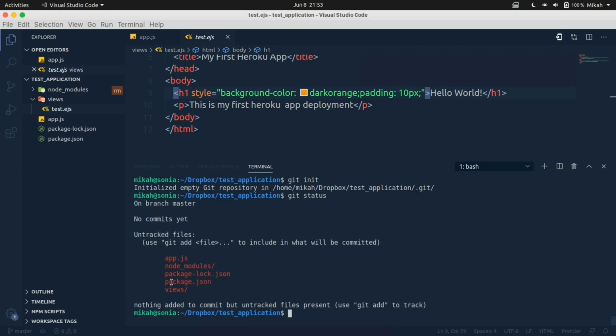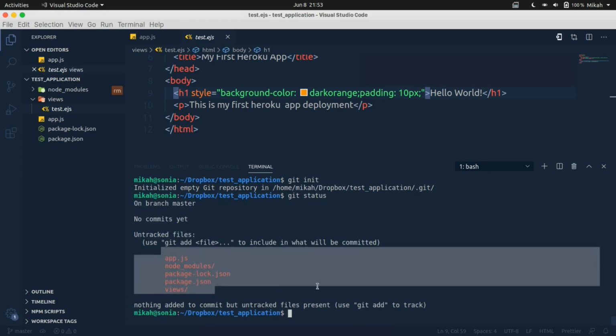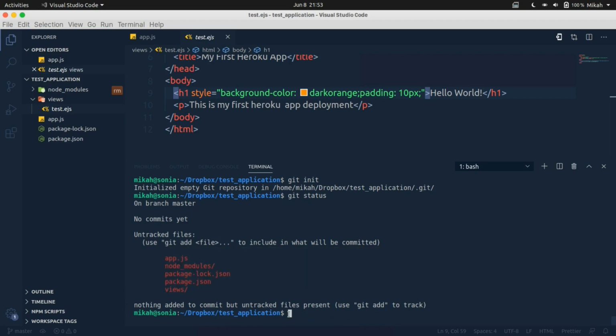Okay, so we can see that all these files marked in red show that these files have not been added to our repository. So in order to add all of these files, we just need to type git add all. Okay, so all necessary files have been added. In order to confirm, you can do git status again.